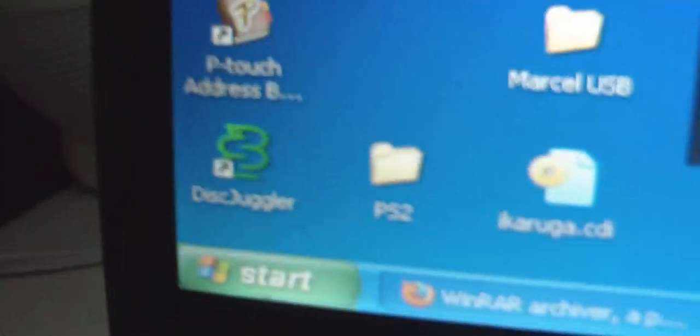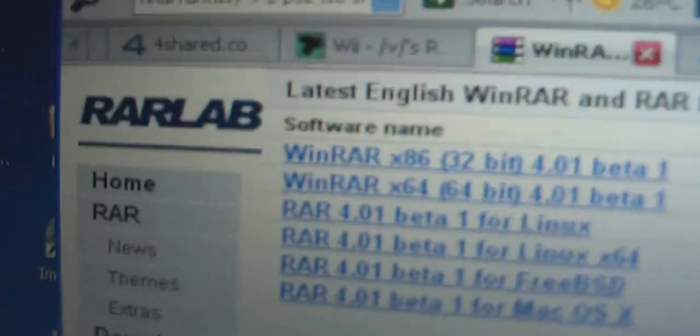Okay, so the first thing you want to do is make a folder called PS2. That's where you're going to put everything that you're going to get, such as the games and other stuff. And you're going to want to open up your internet browser and download WinRAR using rarlabs.com.